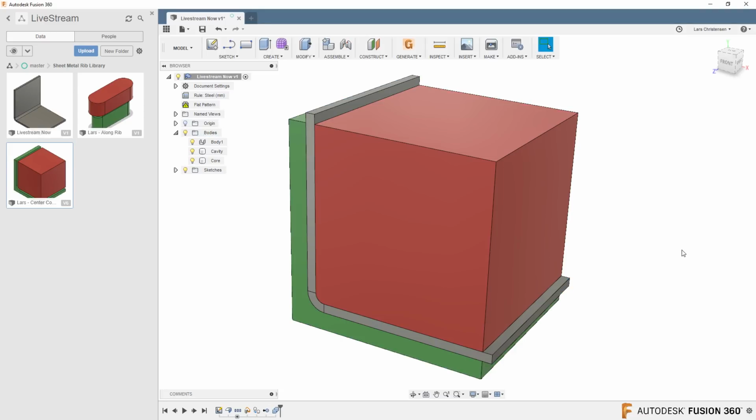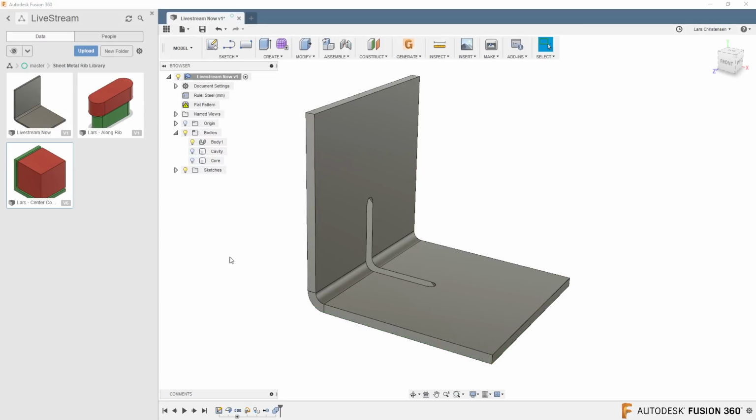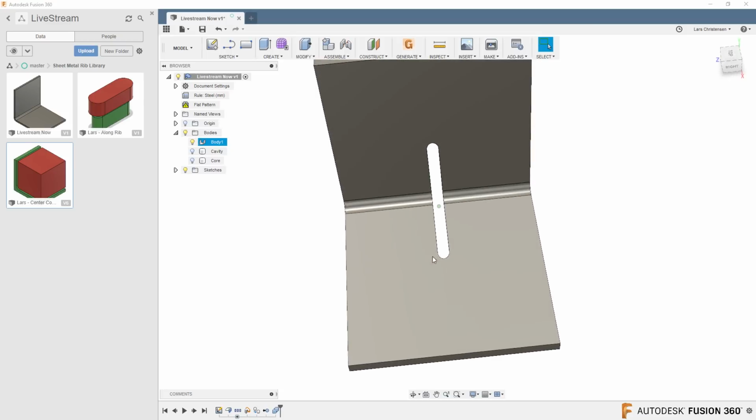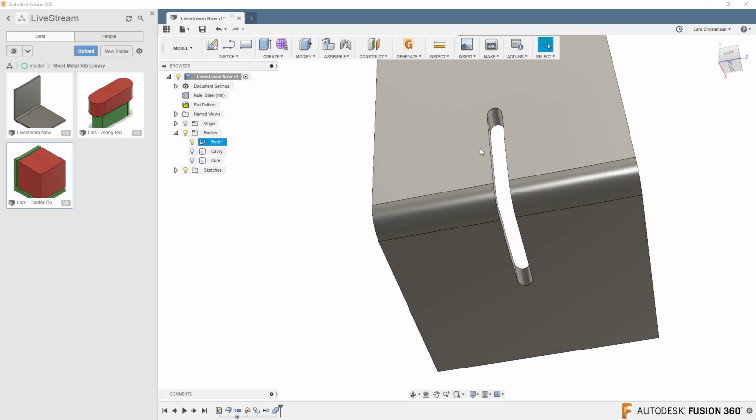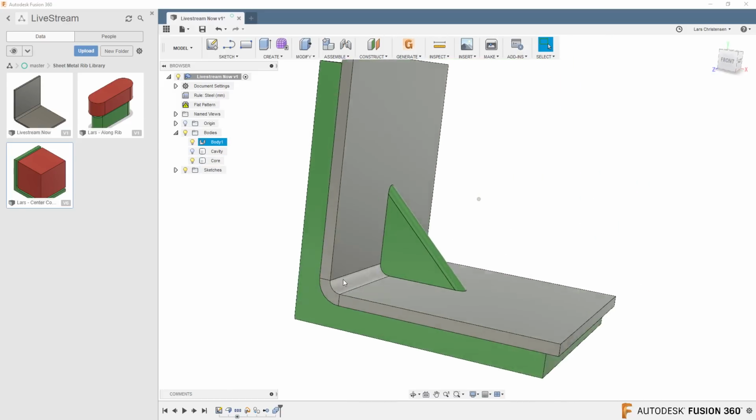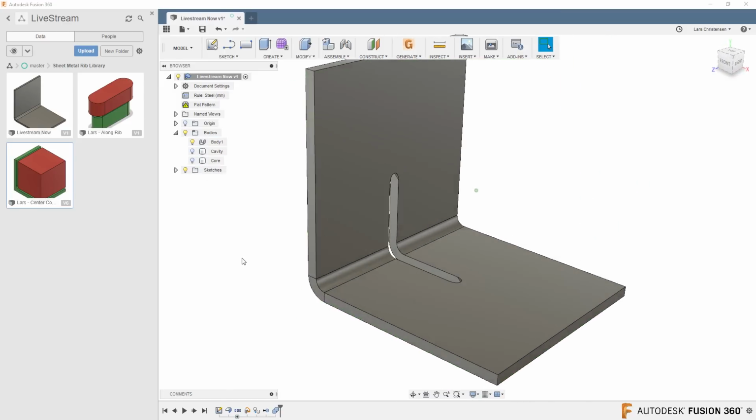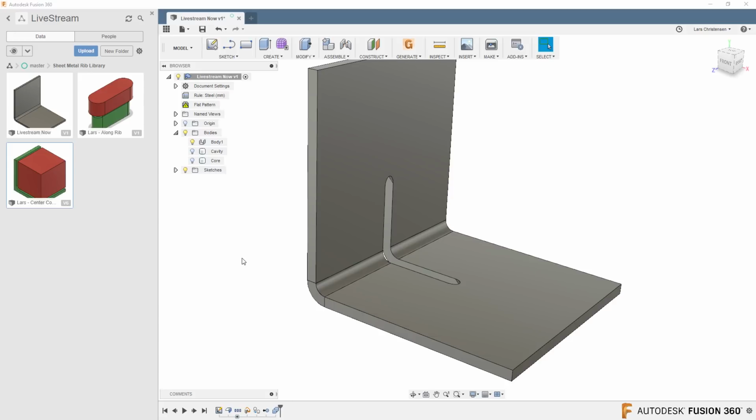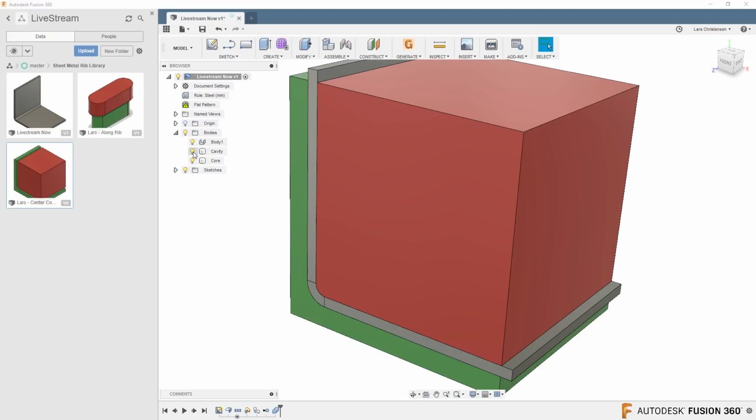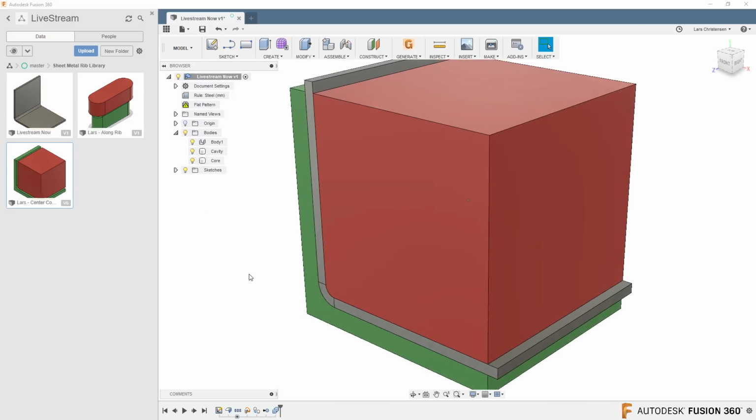Now, it doesn't look like anything happened on the screen, but if I turn off the core and the cavity, you will see that we actually did cut into our sheet metal part with the core. If I turn the core back on, now we have cut into that. Now we need to fill this up with the cavity space. So this is why I kept them before. I'm going to turn them back on.